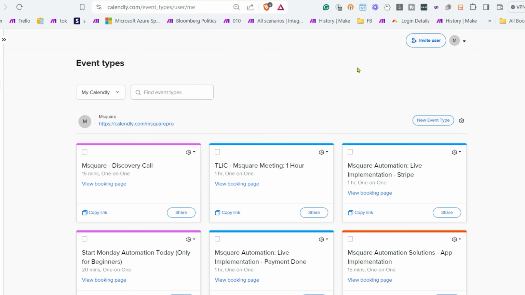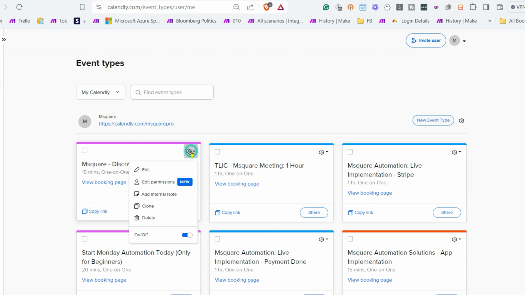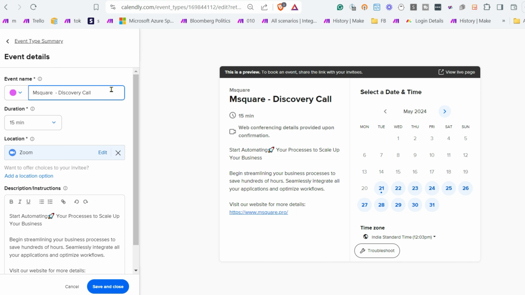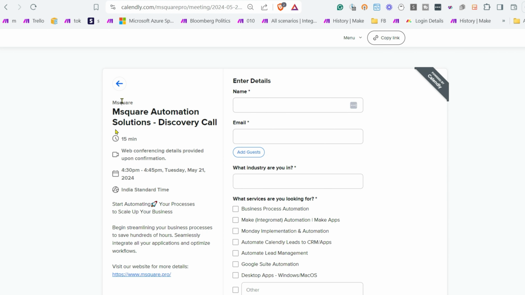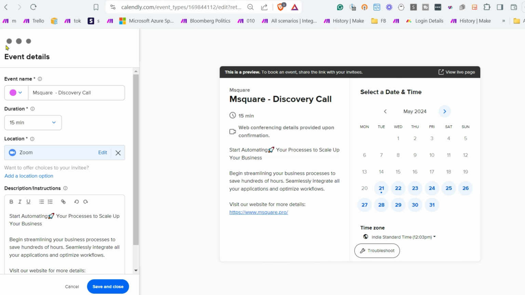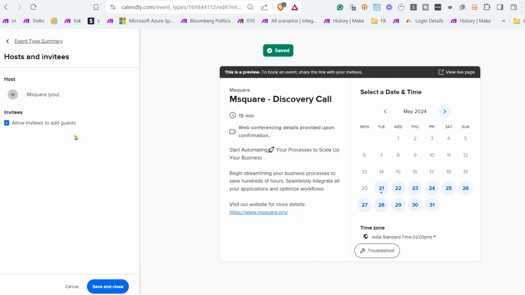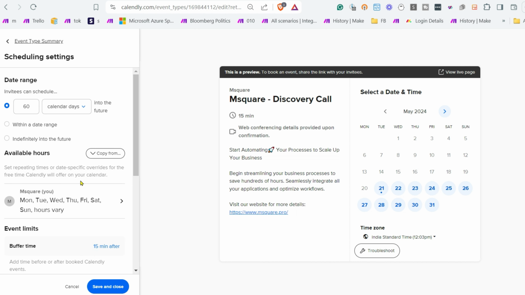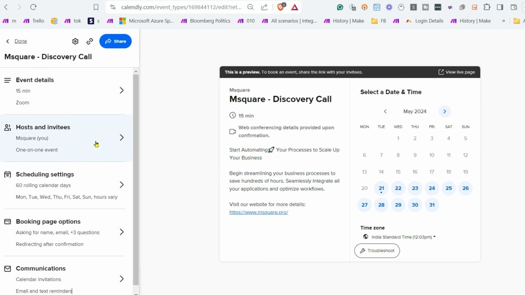Now, we can just go and click a new event type to create the event, and once the event is created, if we go and click edit, we can see different settings. Here you can see the settings for event details. We can put our event name, duration, and the description which is shown in the meeting. Then the host and the invitee options, and scheduling settings like on what days we are available and what are the available hours. We can customize it even based on the public holidays.